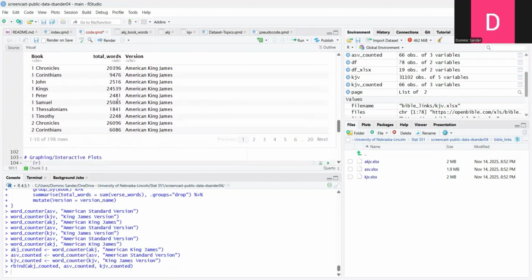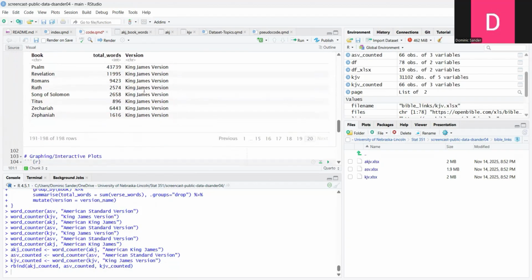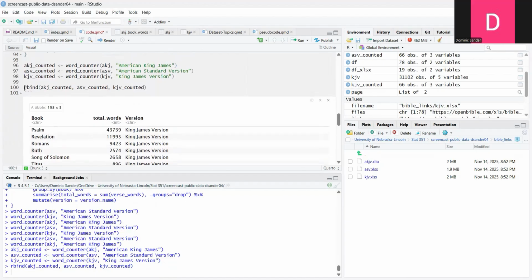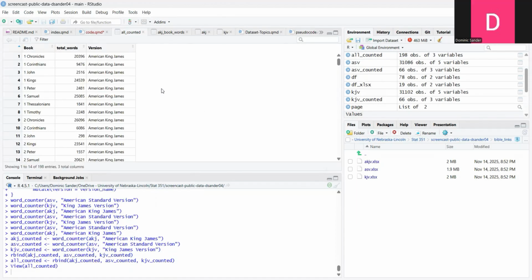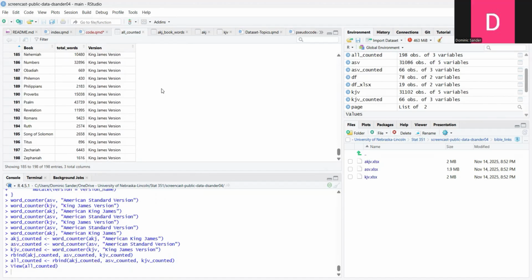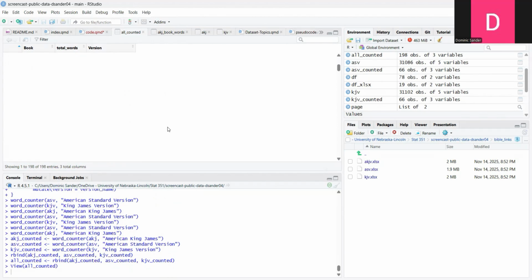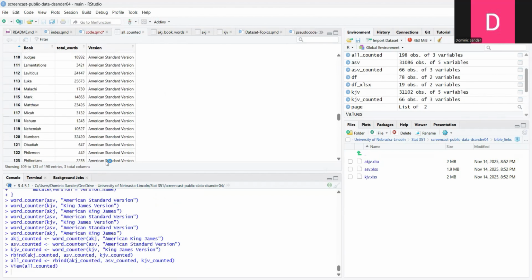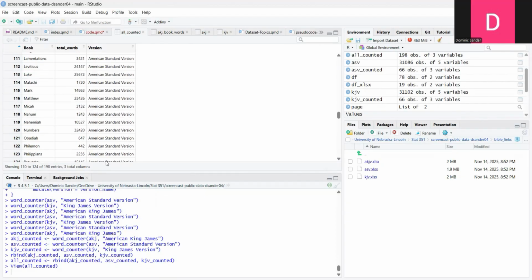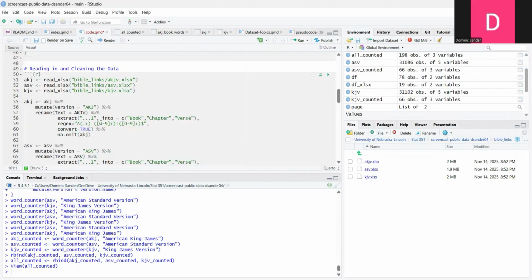And beautiful. We got our rbind, hopefully. Let's see. King James Version, awesome. We should name that too. Let's put that as all underscore counted. And now, looking at that, we have it. You have 66 books for 3 different versions, or 66 books for 3 versions.